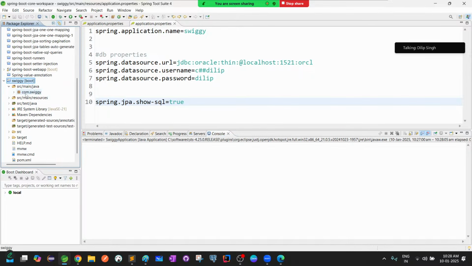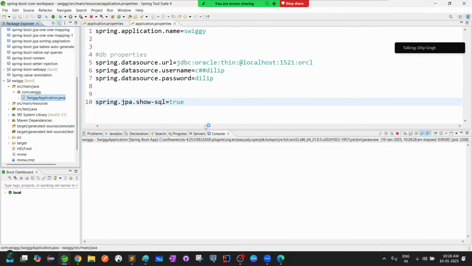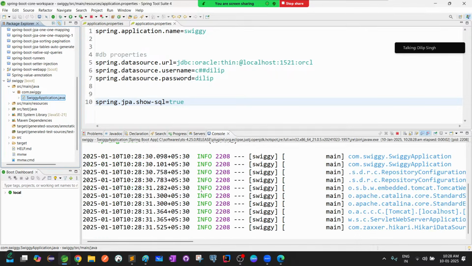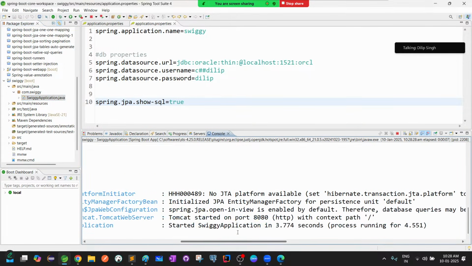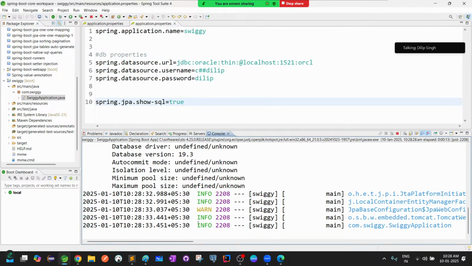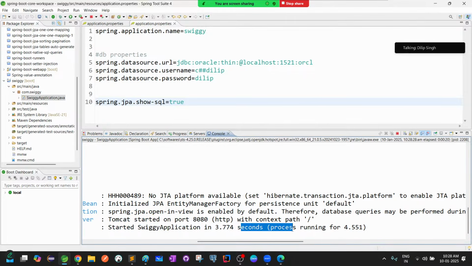Here it is. So again, if I start it, run as Java application or run as Spring Boot application, whatever it is, both are the same. See here, again Tomcat server started on this context path and all. I'll tell you later what a context path is. Started Swiggy web application. See here, started Swiggy application in so many seconds. Like that, you got the message.